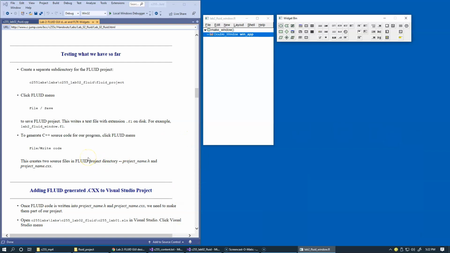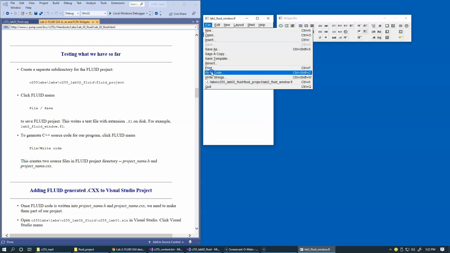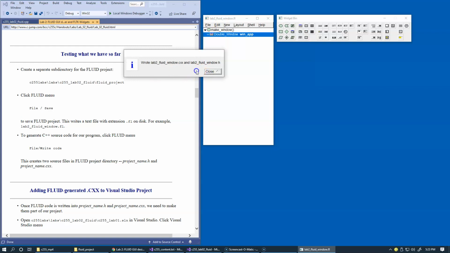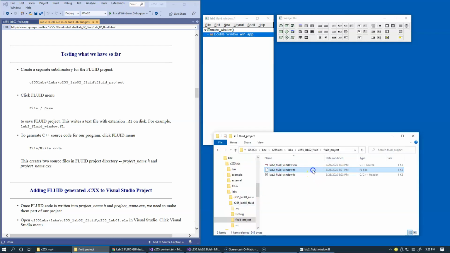And the next step here is to generate C++ source code for our program, which Fluid exports out of its own environment. When we say File and Write Code, it tells us that it has written a couple of files for us. If you take a peek at what's happening now in this directory, there are two new files. One is a CXX, which is a C++ source file, and also the header file.